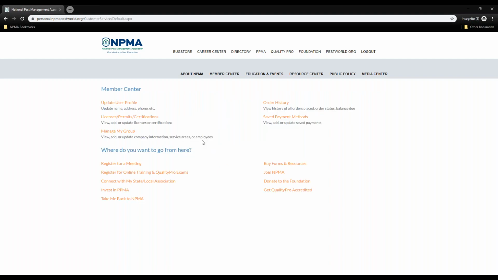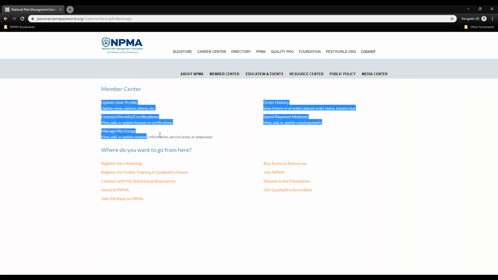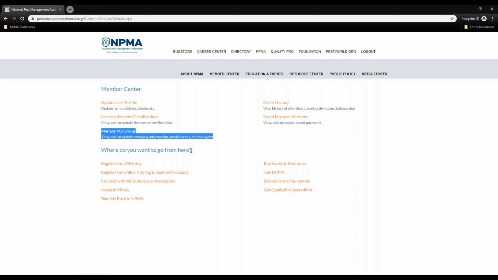So something that Jane did not have, that I do have, is this Manage My Group section. This is available to folks in the NPMA system who are marked as company administrators. There is not a limit to the number of people who can be marked as company administrators. We just need an email from someone who is a company administrator saying, yep, you can give this person that access. What this lets you do is edit your company address information, the service area zip codes that are relevant in the Find a Pros that NPMA maintains, and most importantly for this process, add and remove employees from your company directory. So this is your member center.